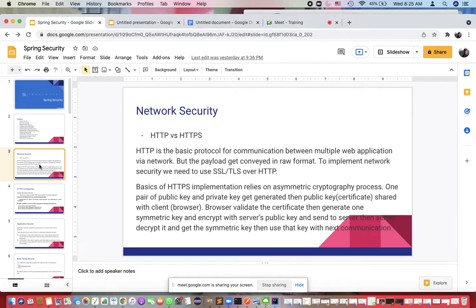Every browser is tied up with a certification authority. You can create your own certificate that can be self-signed, but the browser will not accept it. The browser will only accept it when your certificate is signed by a certification authority. In India there are lots of certification authorities, and you can get a signed certificate for your application. A certificate is nothing but the public key plus some more information.